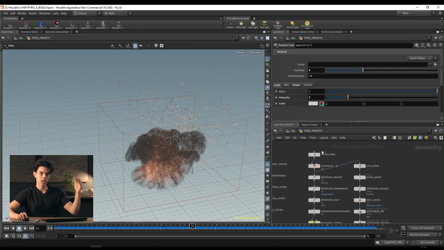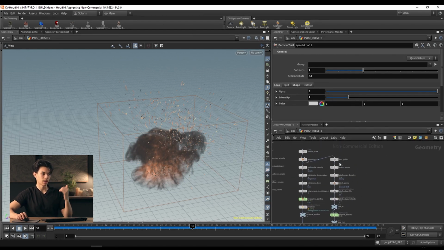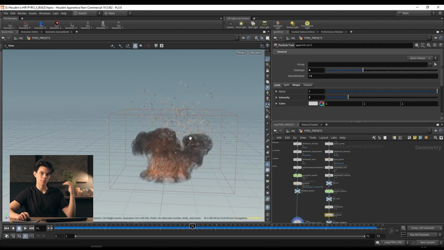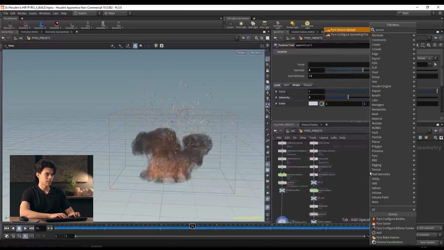You understand what's happening when we create our volumes, you understand what's happening in the solver, and you understand what's happening when we work with a popnet like this. The only other thing I'm going to show you is something like the spread.